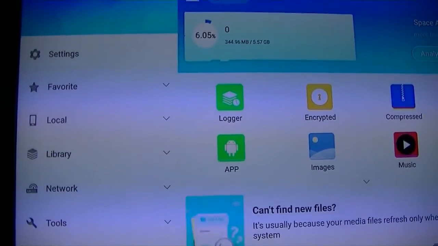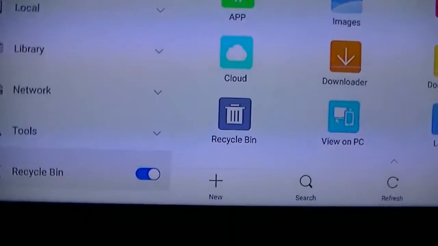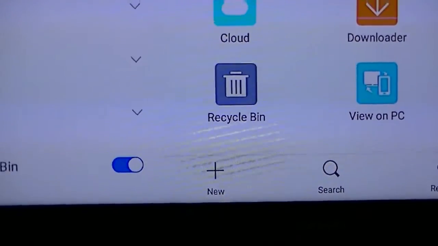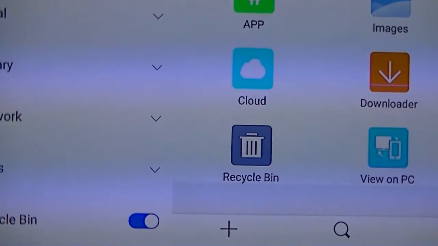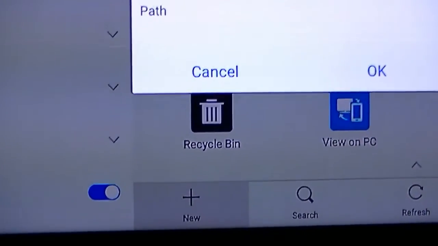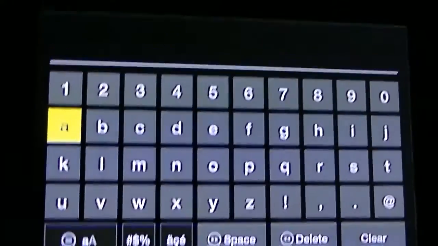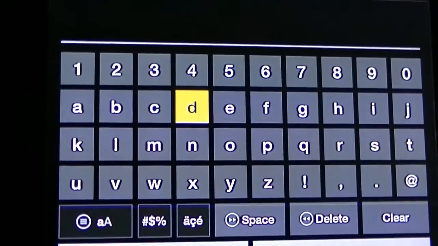Alright, so you're going to want to go down to new. See that little box right here? New. It's really hard to see whenever you select something. You're going to want to put a path in. You're going to put kodi.tv.